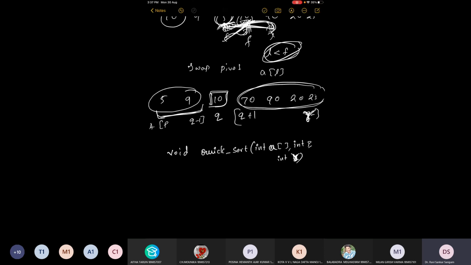But again we need to recursively follow this solution for the left sublist and right sublist. When we are recursively following it for the right sublist, this becomes P and this becomes R, and this is P and this is R for the left sublist as well as the right sublist respectively. So the first and last indices change based on whether we are calling it recursively for the left sublist or the right sublist.